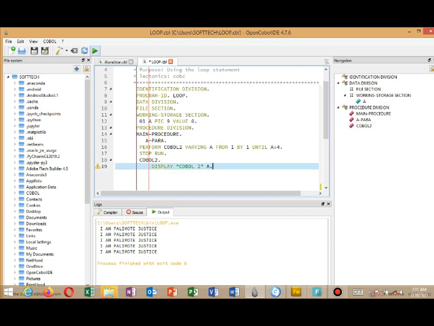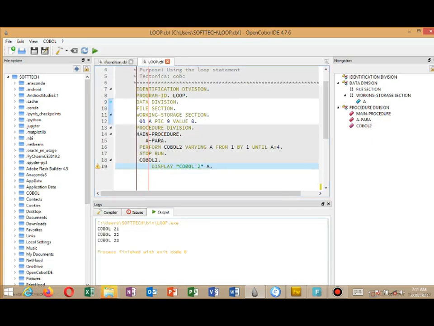So with this now, I can click on run. If you look at it now, you're going to see COBOL 2.1, COBOL 2.2. Okay, let me change it to only COBOL instead of COBOL 2. If you're doing it like that, it looks as if it's 21, 22. So let me change it to COBOL. So now that is how to use the repeatable statement.